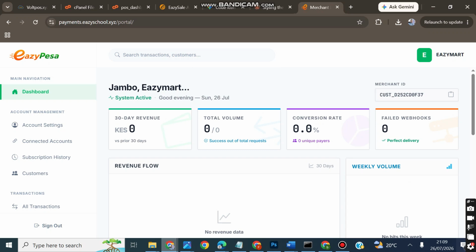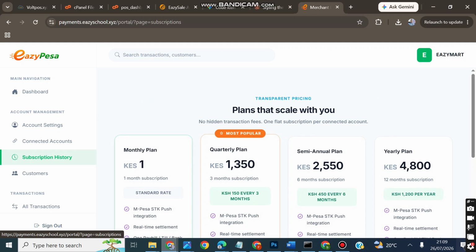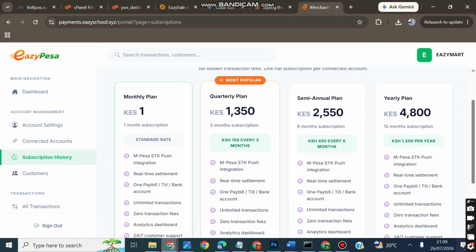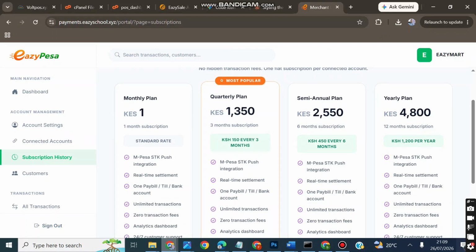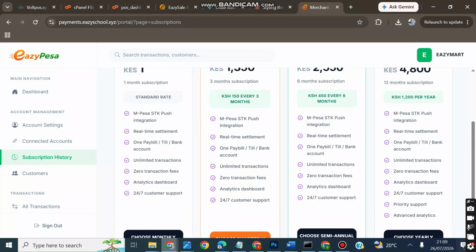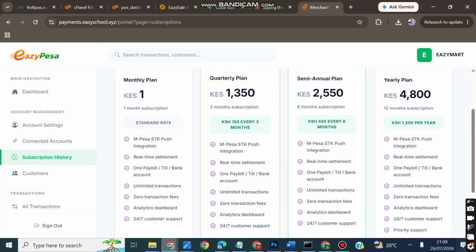So what you'll be required to do first of all is to subscribe for the services. So first of all, what you're going to do is to subscribe. So you go to the subscription history. So you'll see different packages. In this case, the monthly plan has been set to 1 shilling, but when you're going to subscribe, you will see it will be set to 500 shillings per month.